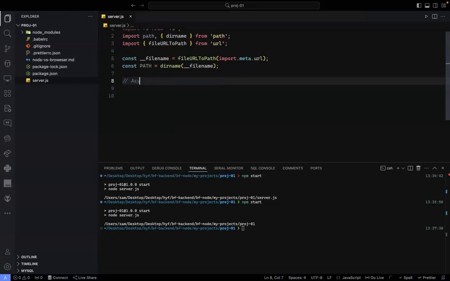Now, asynchronously. First, let's try to write to a file, right? To a file. Okay. Actually, let me put it in the second line here. So first, asynchronously, I want to write to a file.